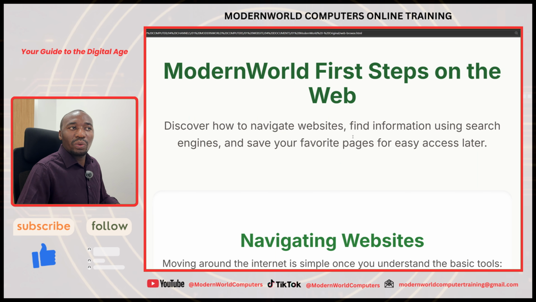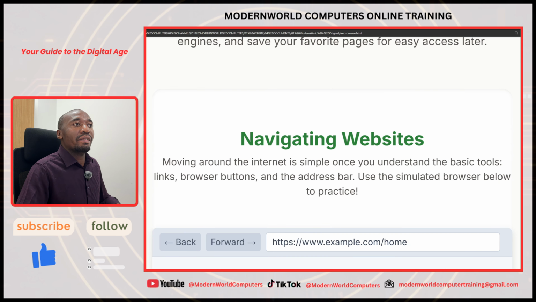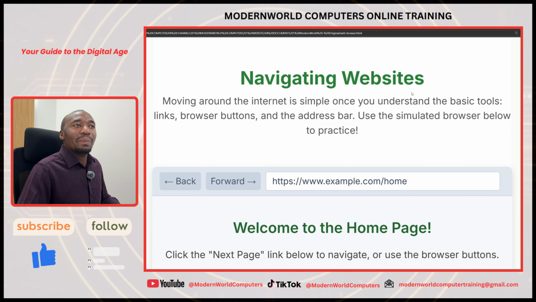Discover how to navigate websites, find information using search engines, and save your favorite pages for easy access. That is what we're going to look at right now. Navigating websites, moving around the internet, is simple once you understand the basic tools: links, browser buttons, and the address bar.